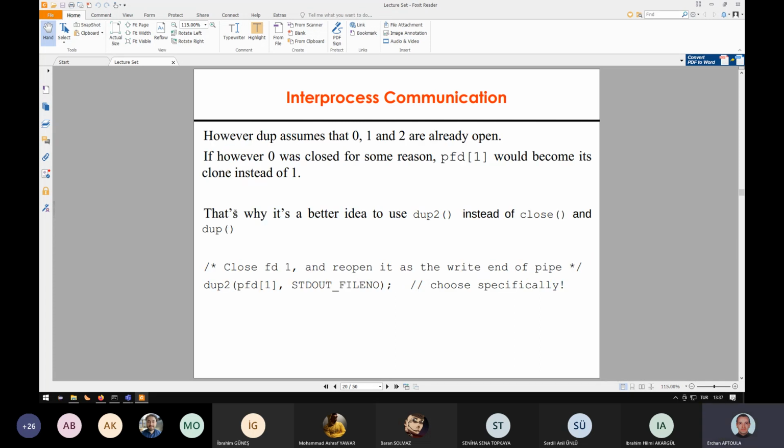Now, a tricky situation at this point is that the dup system call assumes that 0, 1, and 2 are already open. If, however, 0 was closed, so that means if 0 was available, well, in that case, the copy of PFD position 1 would become 0 instead of 1, since that is the first free available file descriptor.